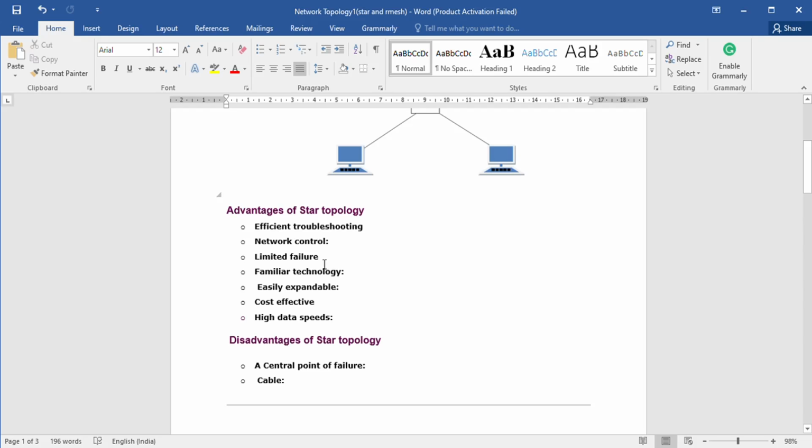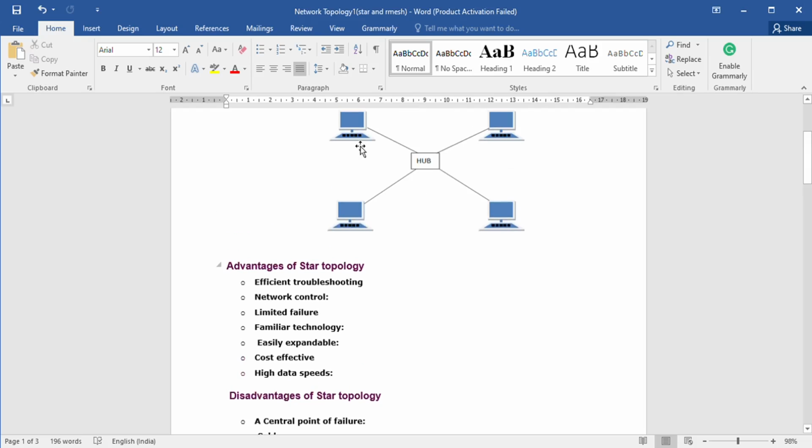Next one is limited failure. Limited failure means each station is connected to the central hub, and every station is connected to the hub with its own cable. So failure in one cable will not affect the entire network. So limited failure is here.